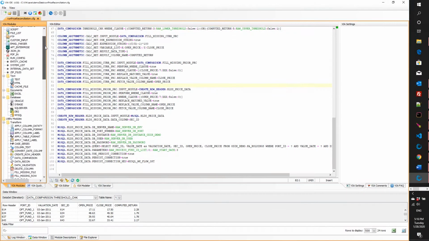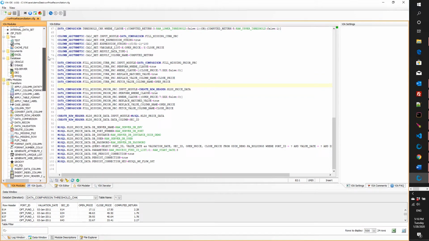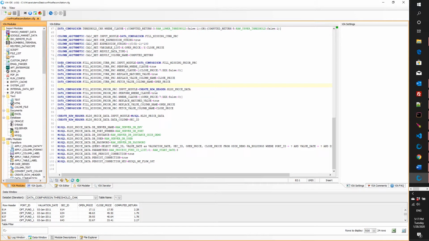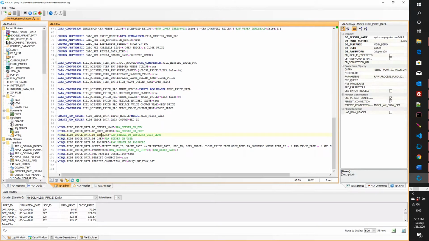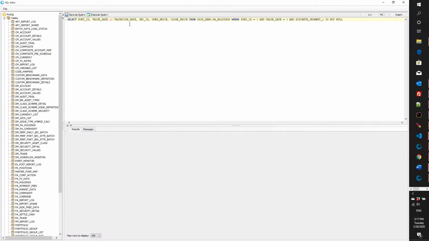We begin by opening up VIA IDE, which is an integrated development environment for building VIA configuration files to design and implement any data or business process. We can use the MySQL module to read data in from a MySQL database. SQL queries can be defined, or stored procedures can be called to bring the data in.